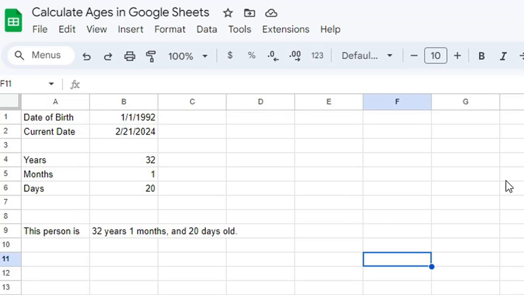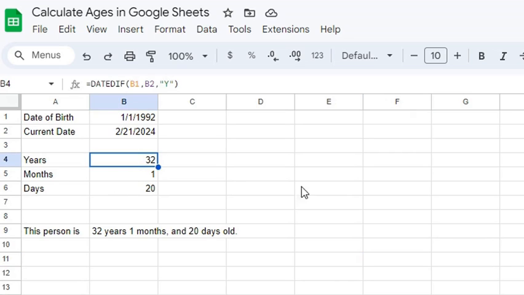Let's talk about how to calculate ages in Google Sheets. I'm Jim from spreadsheetpoint.com, and we're going to show you two different formulas here today. The first one uses the DATEDIF formula, and the second one we'll get to shortly.